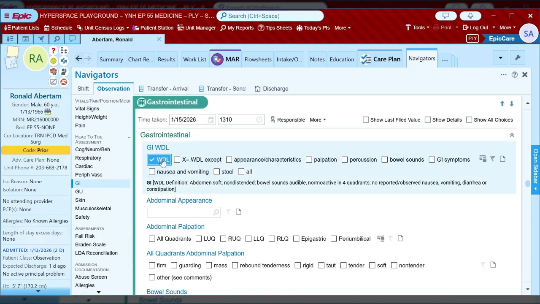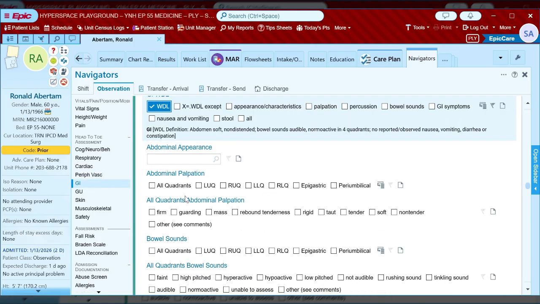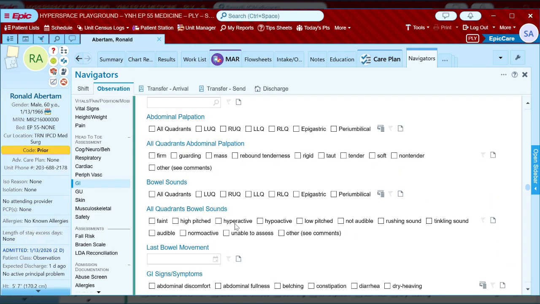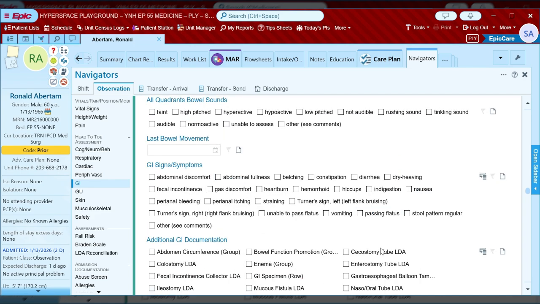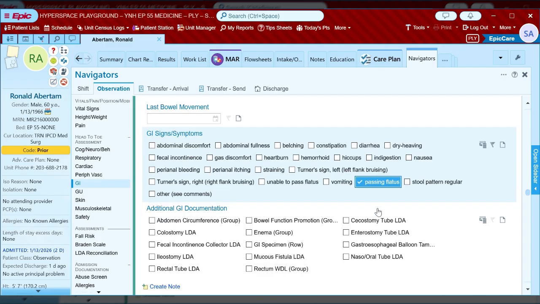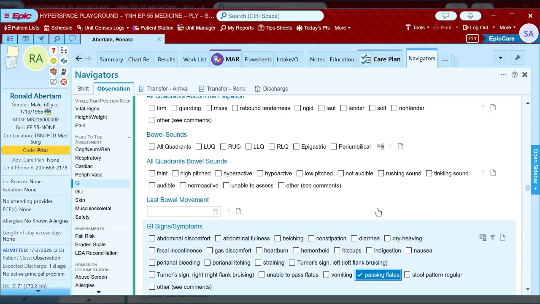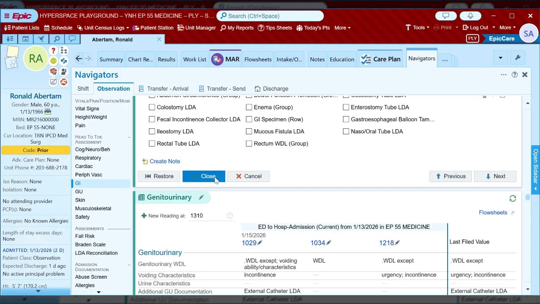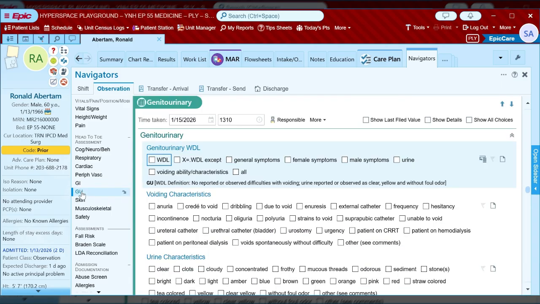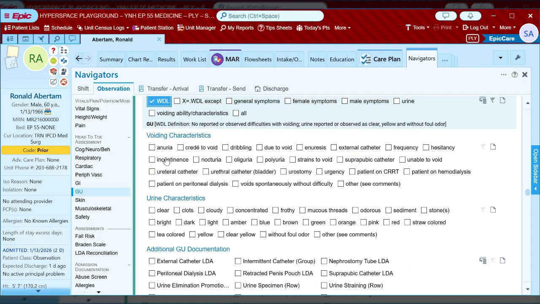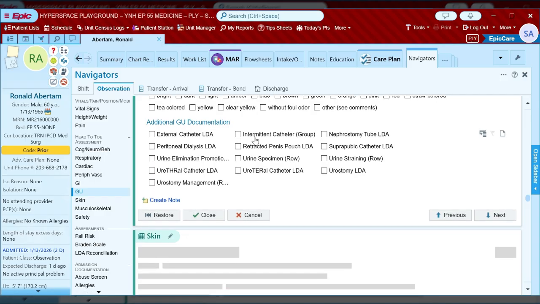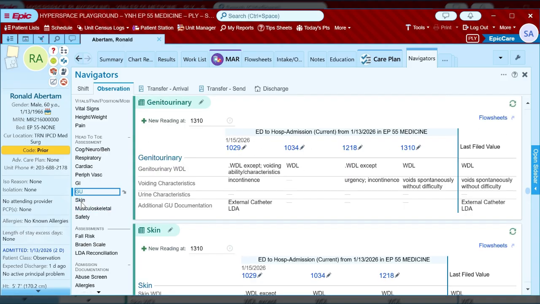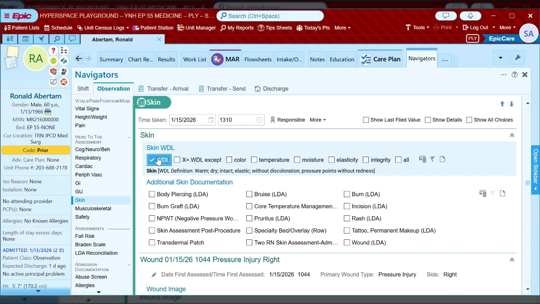GI, put WDL, and I listen to their bowel sounds. They're passing flatus fine, and bowel sounds were audible and normoactive. Last bowel movement today. GU, WDL, voids spontaneously without difficulty. Skin, WDL.